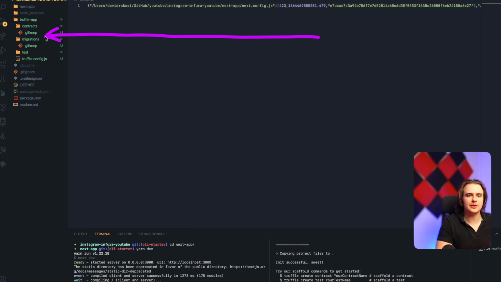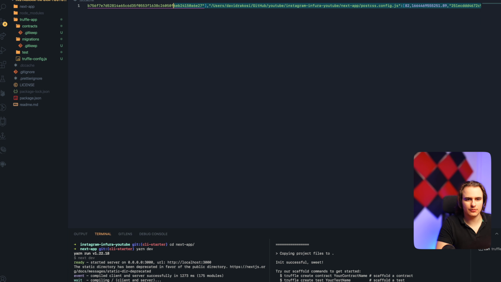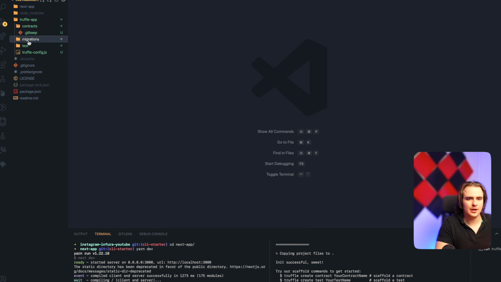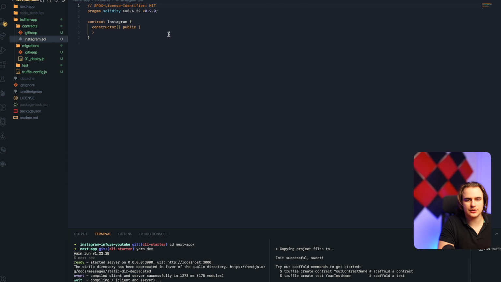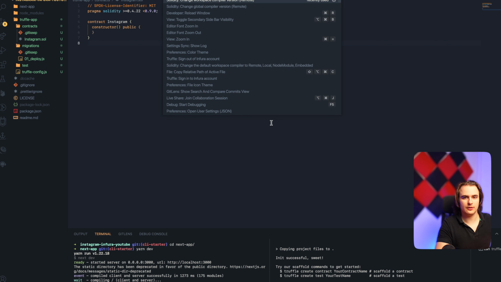So step number one, go into your migrations folder. Don't worry about that file, you won't have it. In your migrations folder, you want to add a new file that we'll call 01_deploy.js. And actually, before we set that up, one more thing I like to do is just get started with the contract. So what you can type in is truffle create and then just say Instagram like that. And that'll basically just create a new Solidity file with all the basic stuff.